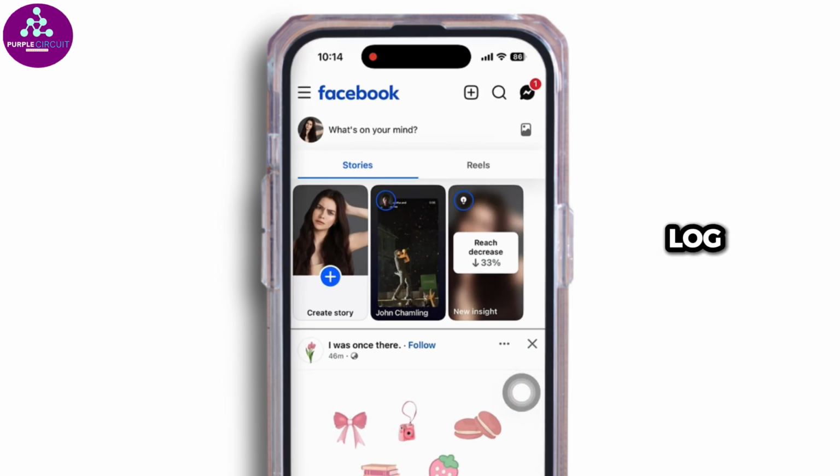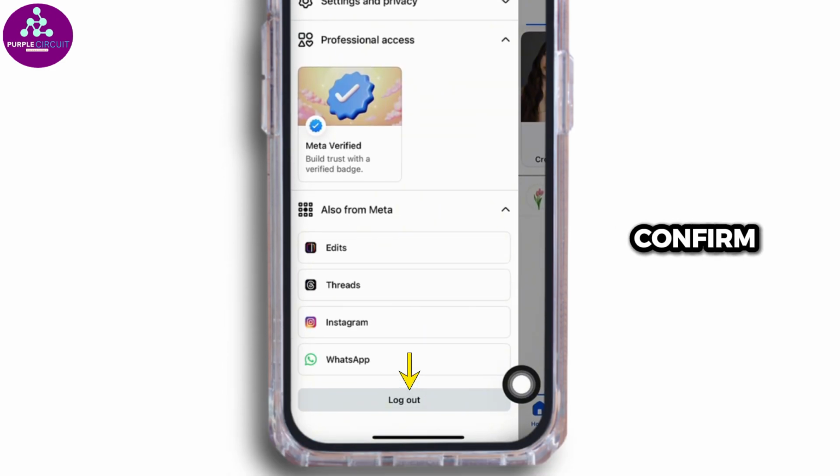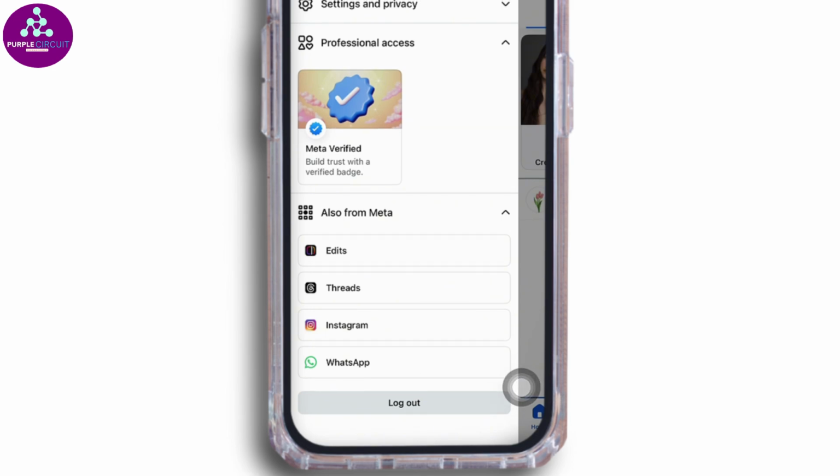Next, log out and log back in to your account. Launch Facebook, click on three bars, click on log out, confirm it, wait for a few minutes and log back in to reset your session.